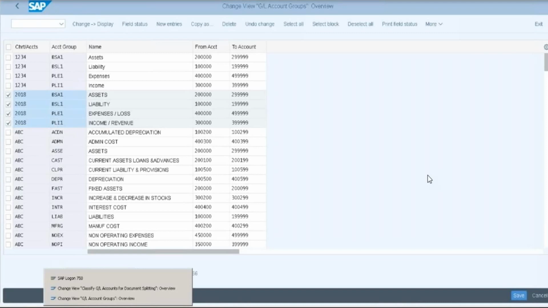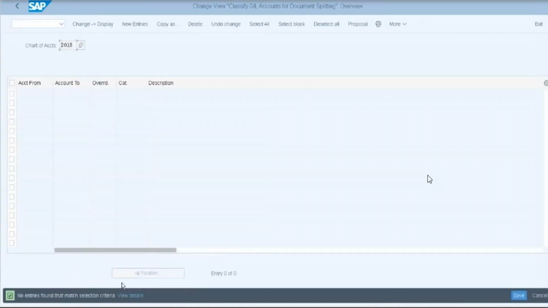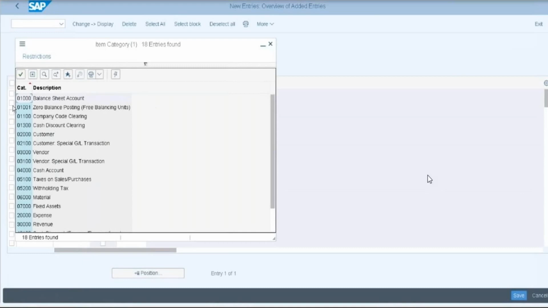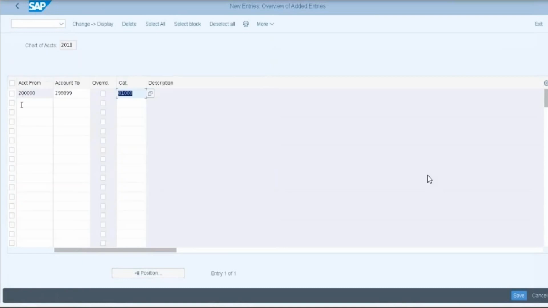Now let us go back to classify GL accounts. Let us click on new entries and let us enter account from. Let us enter account from is 2 lakhs and let us enter account to, and click enter. So select the category, balance sheet account.